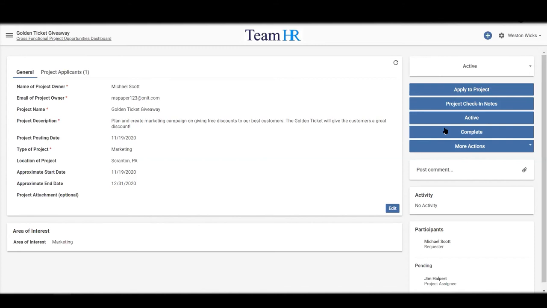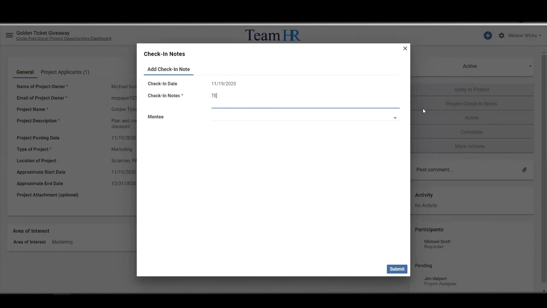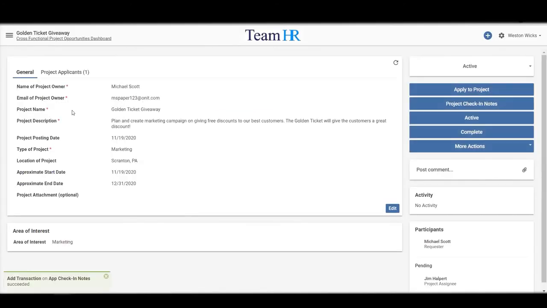So this is the third part of the professional development program where cross-functional project opportunities can be submitted and we can bring on mentees and even mentors can come in and apply and partake in different projects. We're also leveraging the project check-in notes here where you can go in and add additional project notes for the project. And then of course, once the project is complete, they can hit the complete button here.